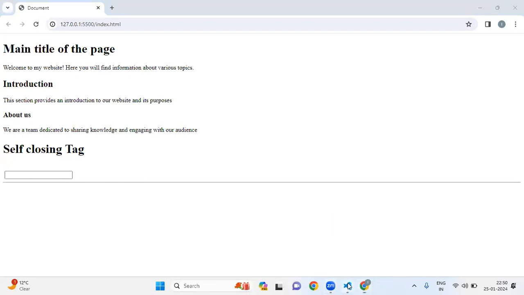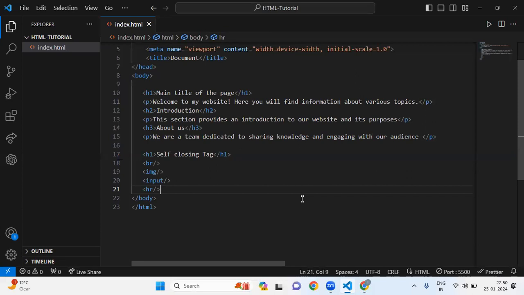So these all are examples of self-closing tags. For an input field, you can use input, and we can also use attributes inside it, but I will explain attributes in the next upcoming video. So now I'm not going to write any attribute inside any of them. I just explained that these all are self-closing tags. And remember, not all tags can be self-closing. It depends on the HTML version and the specific tag.